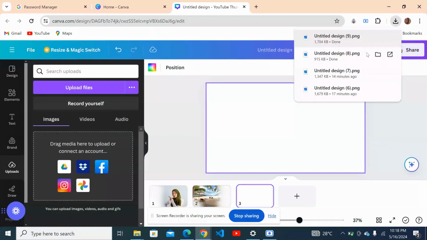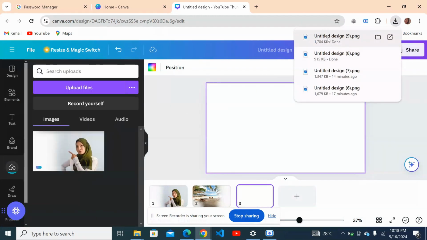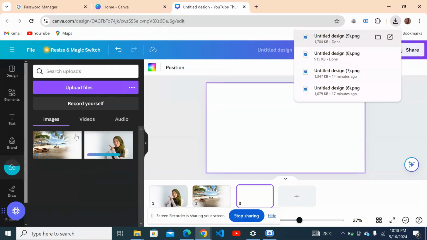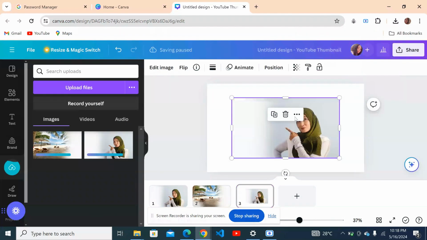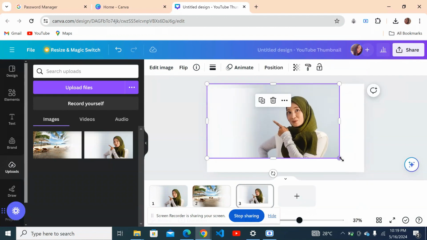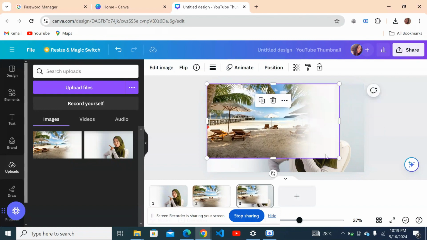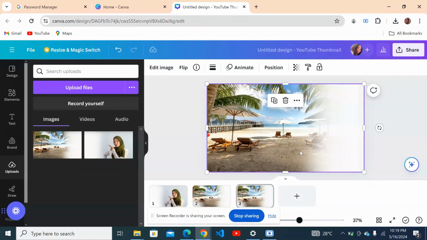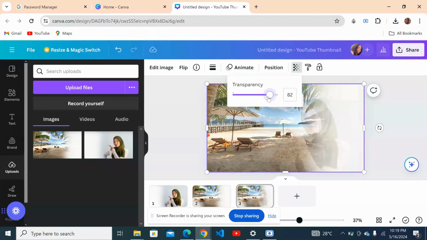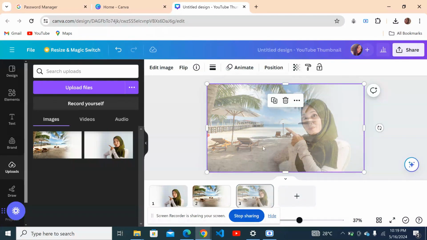So go over again. You can use the technique and drag our two images down here. Using this first image, drag it down to make it fit the screen. Now paste the second image on top of the first image. Now go to transparency and reduce the transparency. Something like this. That's it.